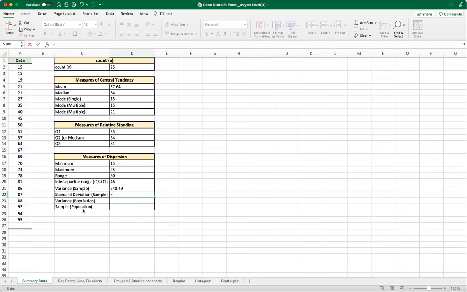And I think the standard deviation is STDEV. So we have STDEV.S for the sample standard deviation. Open brackets, select the cells, close, and press enter. You could double check if that is indeed the same number by checking if it is the square root of 748.49. It is.